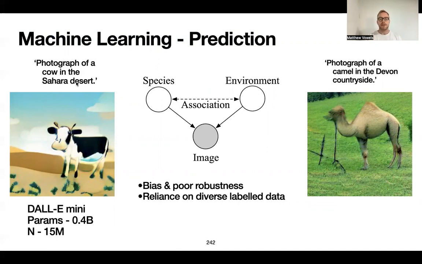But if I asked it to generate a photograph of a cow in the Sahara Desert, I get this image. You can see that there's some grass bleeding over into this image. And this is because most of the images of cows are in countryside regions. Conversely, if I ask it to generate an image of a camel in the Devon countryside, I get this. And you can see that the sand is sort of in the grass a little bit. It's not bad, but there's a little bit of bleed over there.